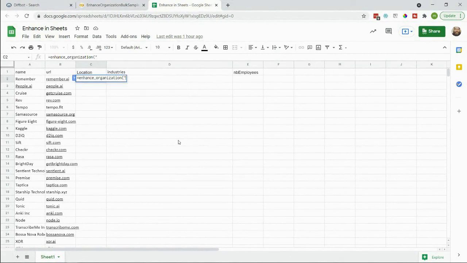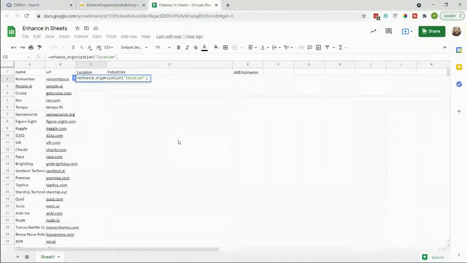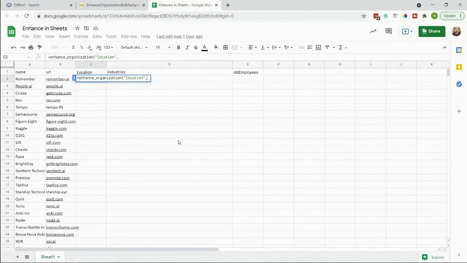And we need to specify what field we want returned. So you'll need some familiarity with how we name fields, which you can find in the docs, or if you're in the dashboard downloading results, it should all have a field label on them. So let's say I want to get the location of an organization. I just pass location and the name of the organization and hit enter.